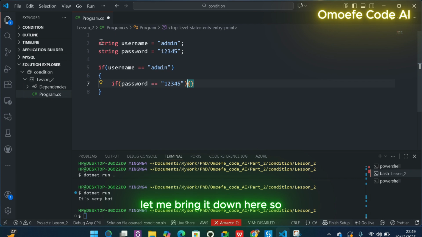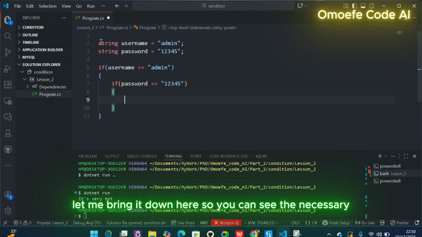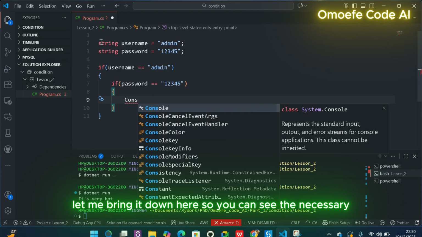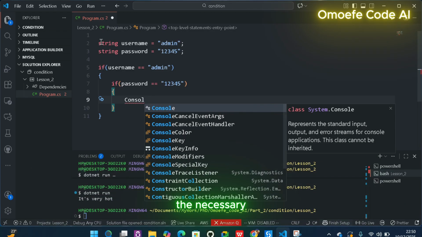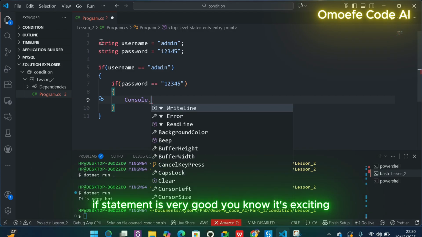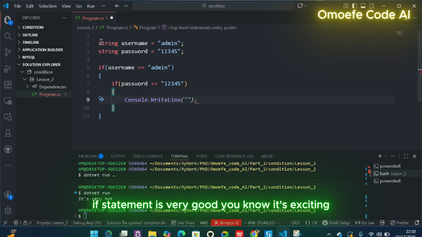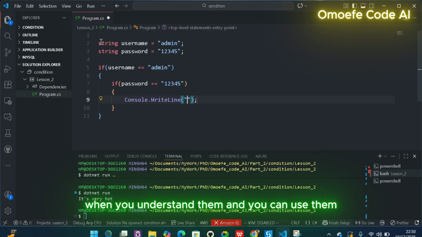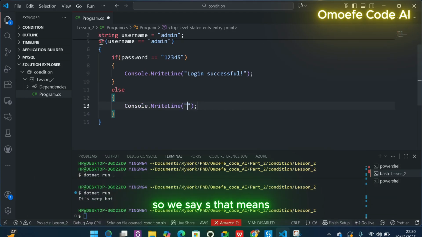Let me bring it down here so you can see. The nested if statement is very good. It's exciting when you understand them and you can use them. Please learn to always practice all these little things. So we'll say else.